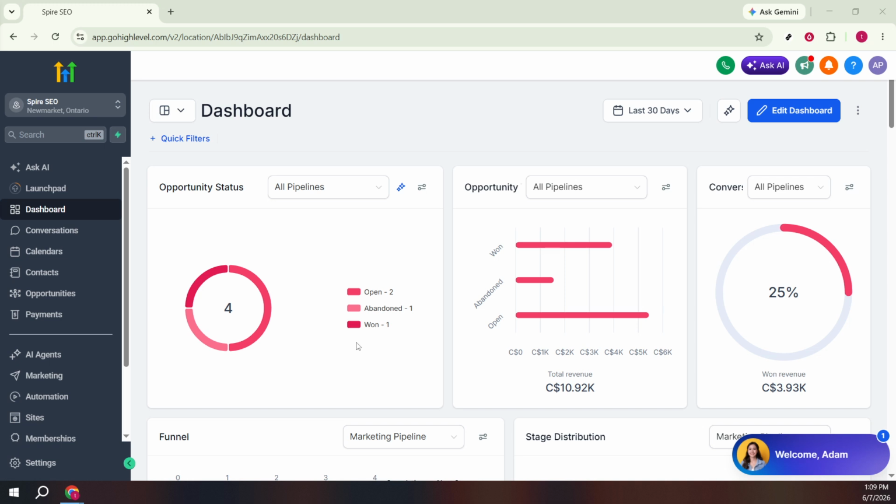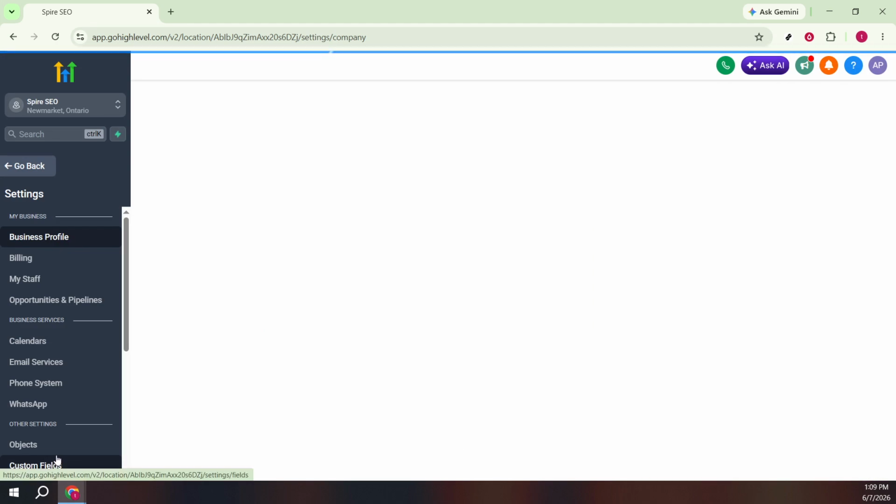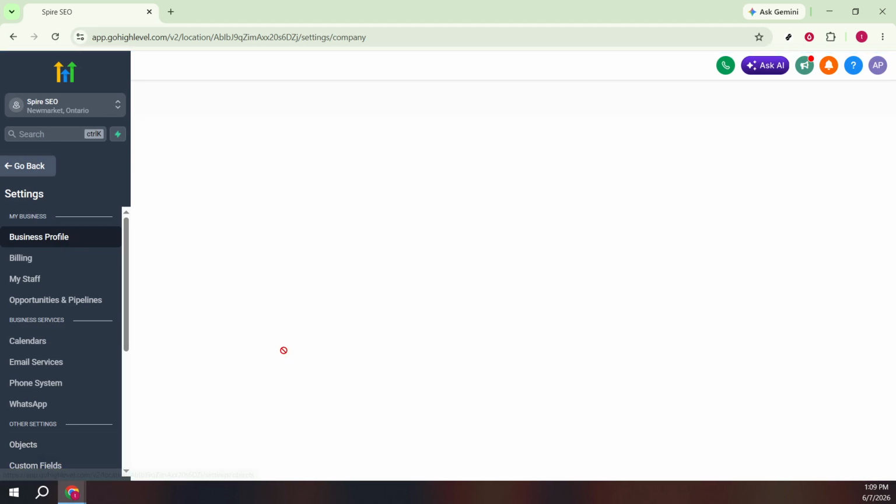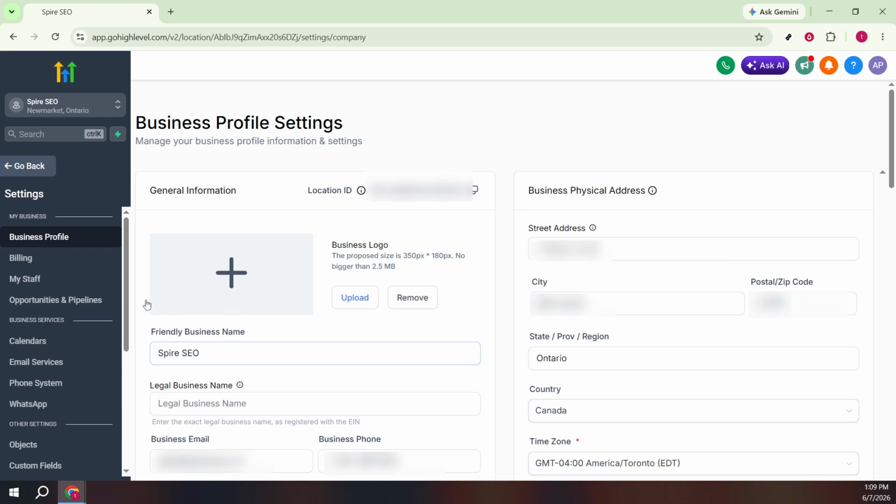Start by signing in and heading to your GoHighLevel dashboard. From there, look down to the bottom left and click Settings. This is where all the foundational pieces of your account live, and it's the quickest route to the tools we need for scheduling. Inside Settings, find Calendars on the left-hand side. Click that to open your calendar management area.